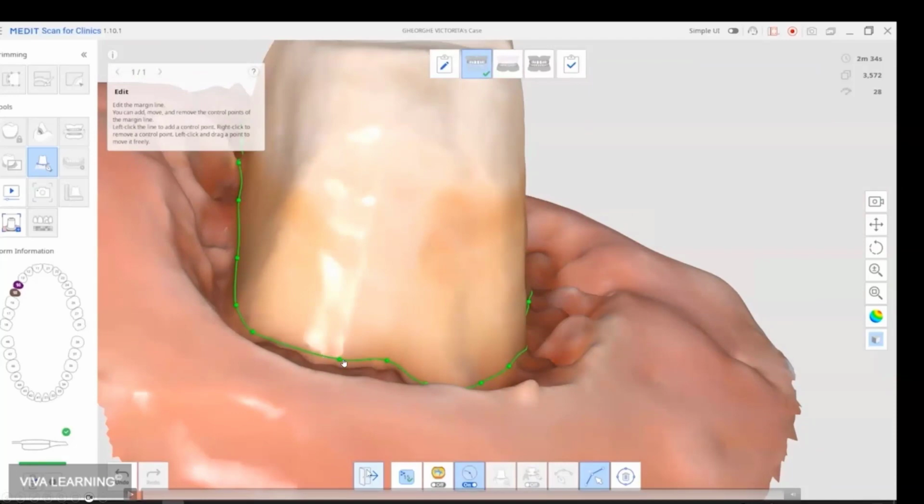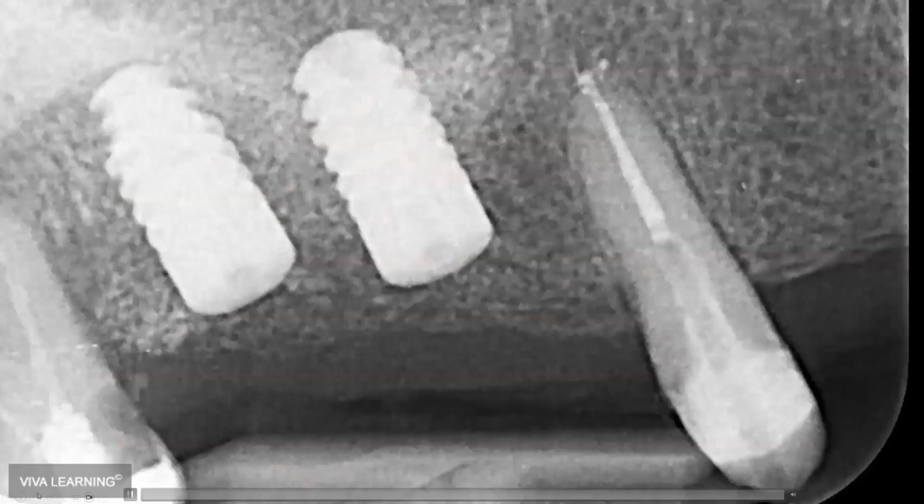You can see that you can place the margin for the final crown very easily. I don't want them to be very close to the registered margin, so I can leave it 0.1 or 0.2 millimeters away from the tissue, because the tissue will heal and everything will be closed very, very good.